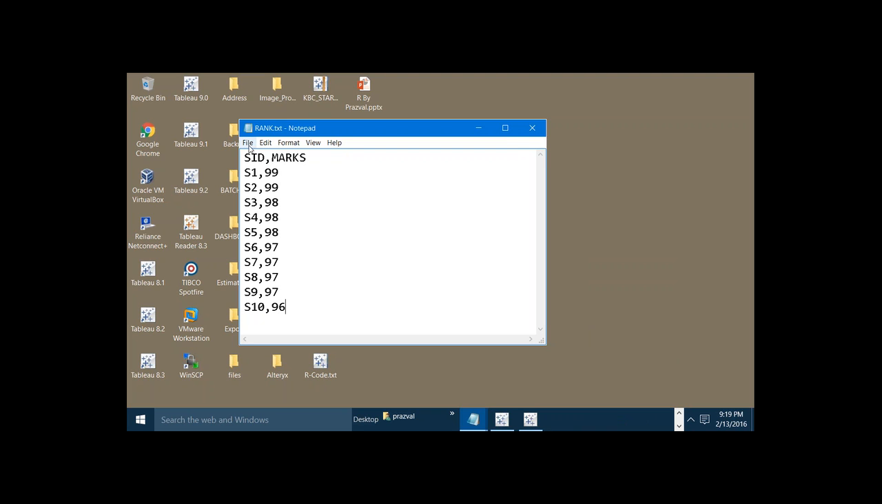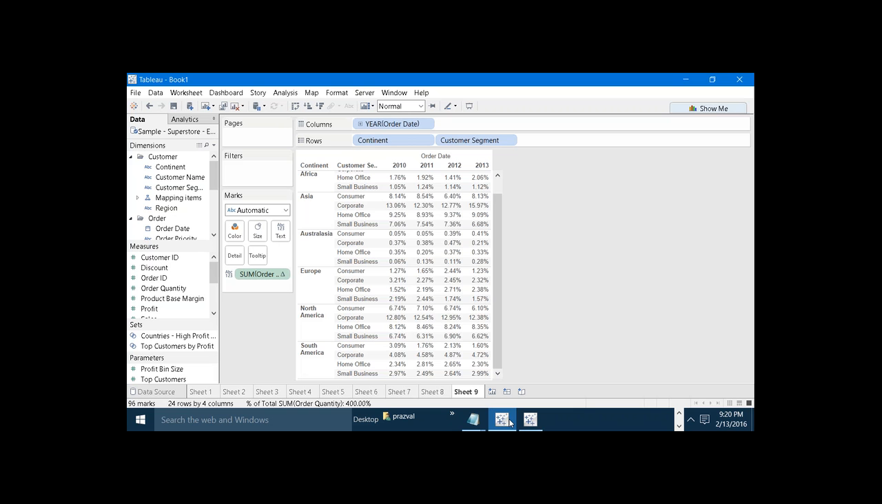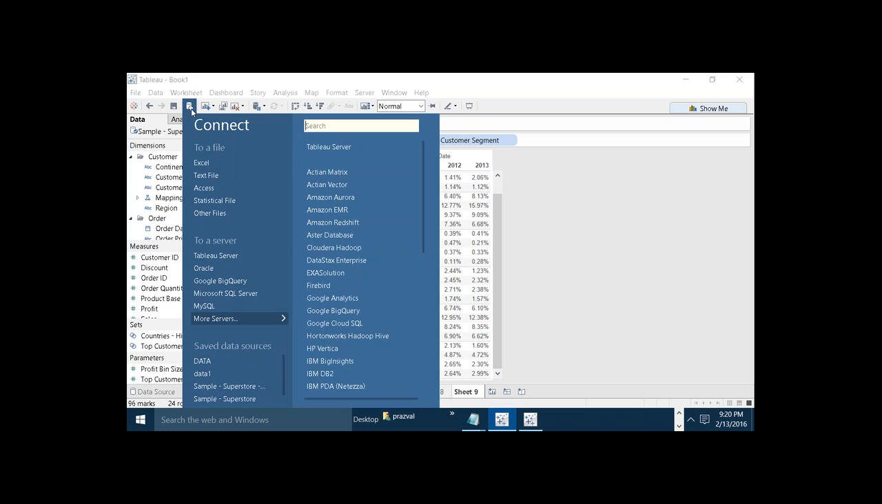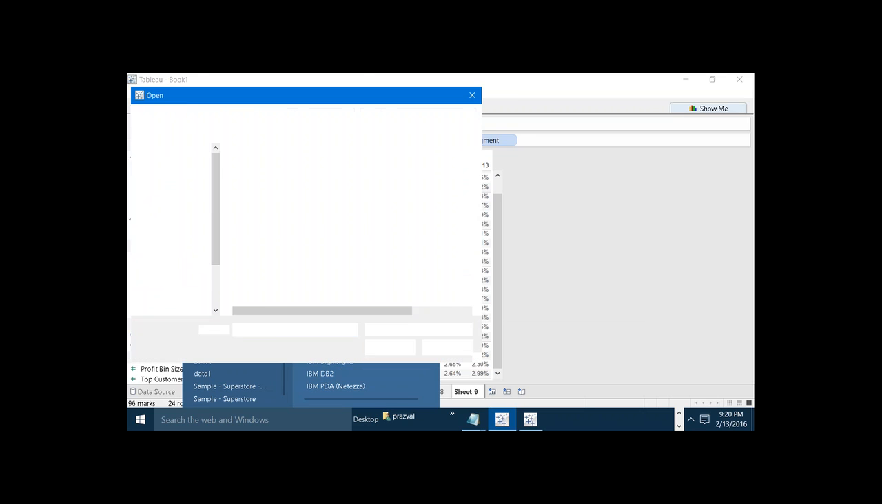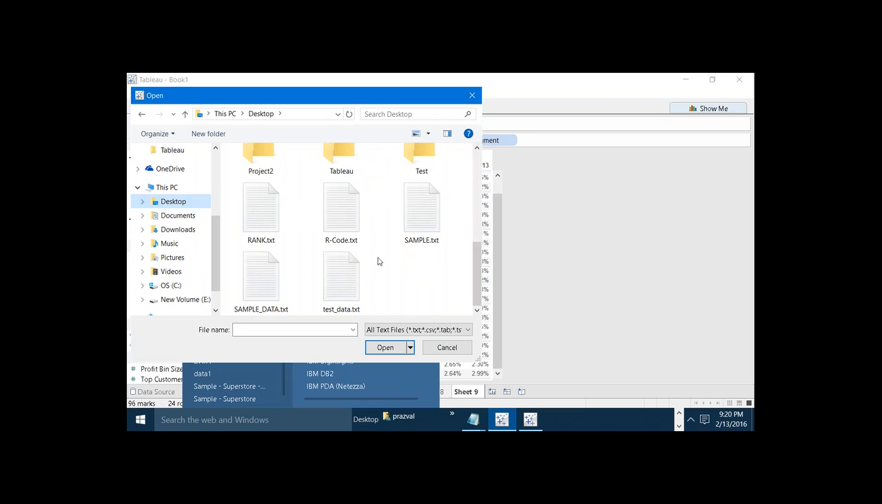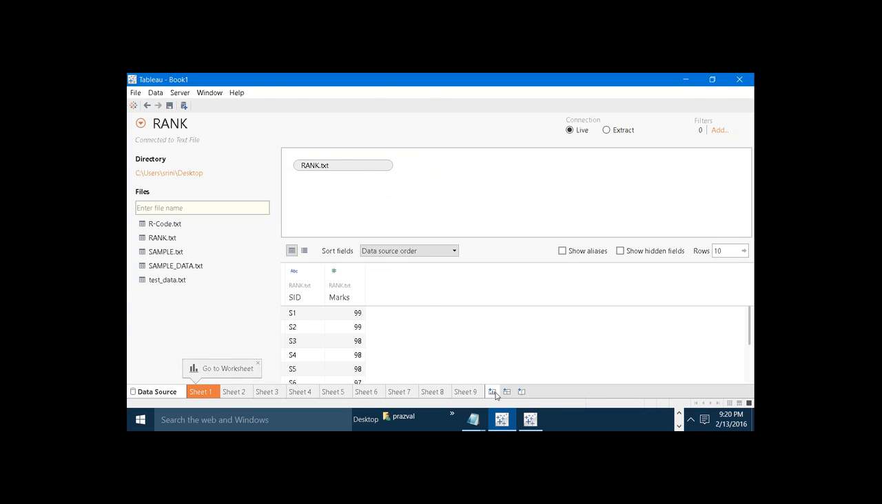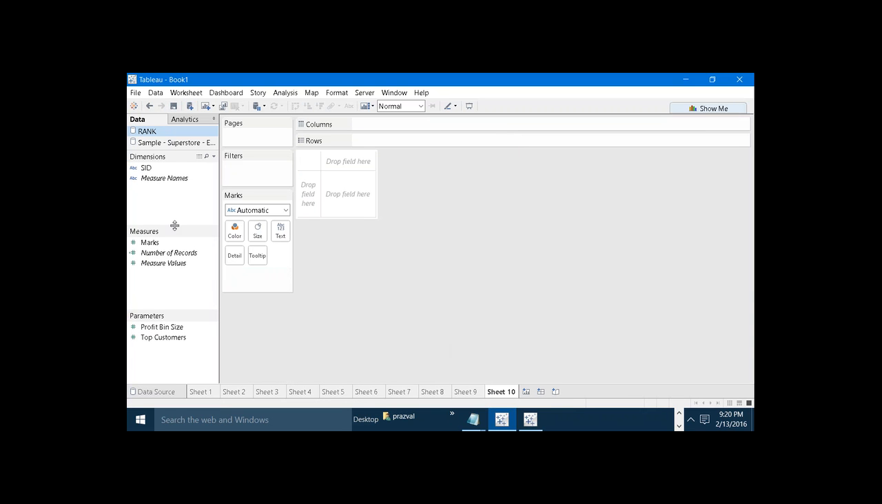So let me save my data. From Tableau, just connect to the rank data. So go to the text file, desktop, rank, click on open. So just create a new sheet. I'm taking SID and marks.